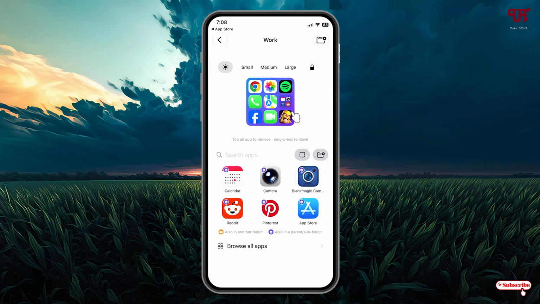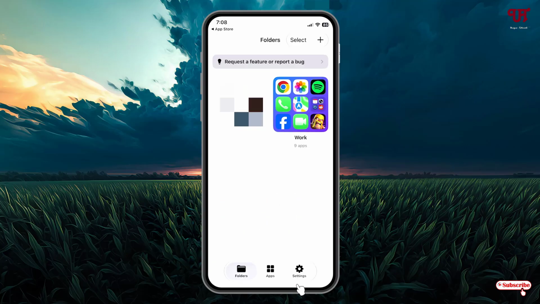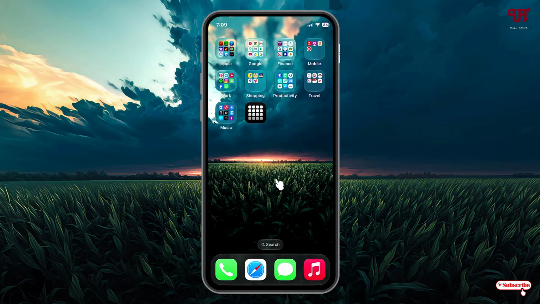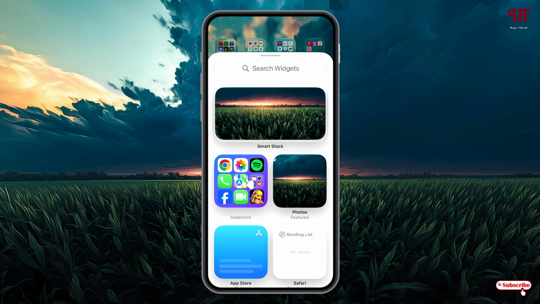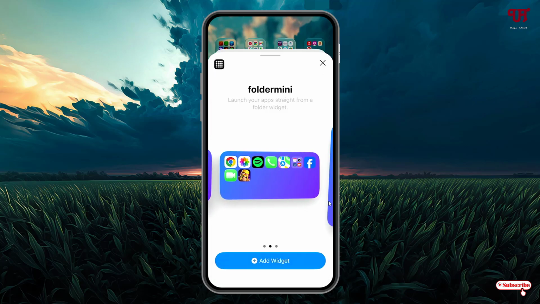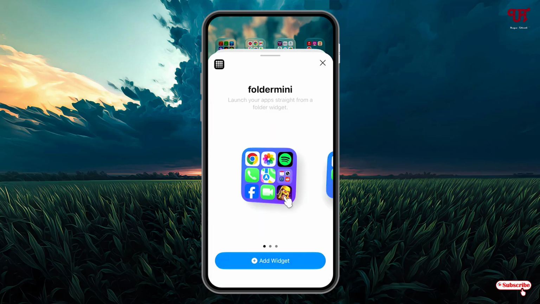Once you have added all the apps in the respective app folder, you can just move back. You can just minimize it. Now just tap and hold on your iPhone home screen. Now just click on this button. Now click on this add widget. Now select the Folder Mini widget. Now you can select the respective folder size, whichever size you want. I'm going to select this one and click on this add widget.